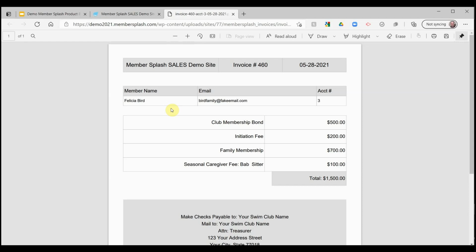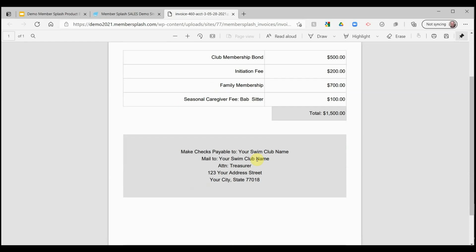So what you'll see is you've got an invoice number and date. You know exactly which family it is that is making the payment. You know what they're paying for. They're paying for their bond and initiation, their membership, and their babysitter. They know to make the check payable to your swim club and where to mail it, to whose attention, and to what address. Again, the whole idea is to try to limit human error, and we'll do whatever we can.